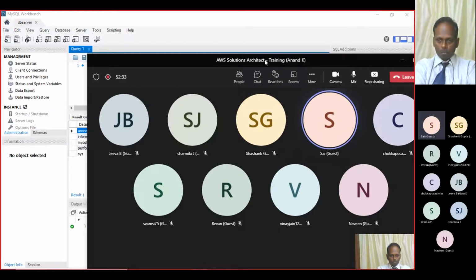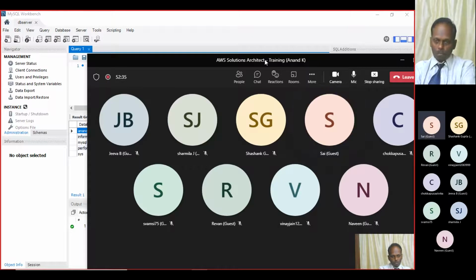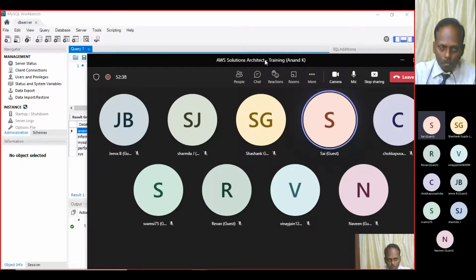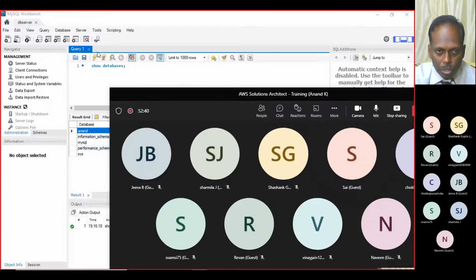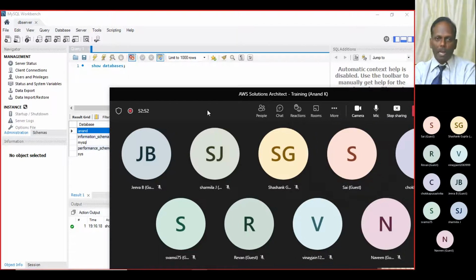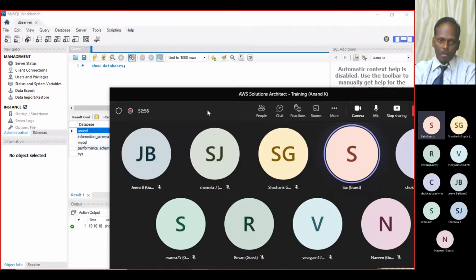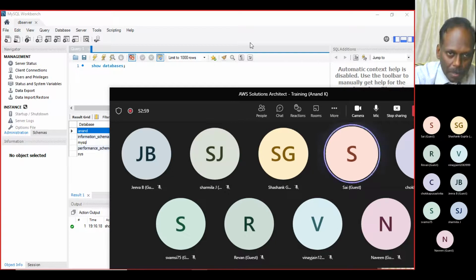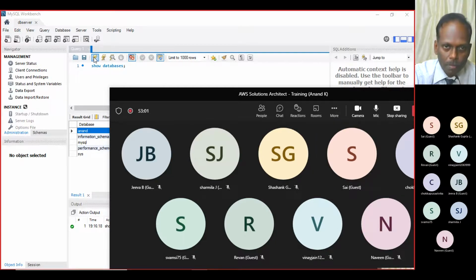Can you once again show, after opening MySQL, where should we navigate? You see this query editor? In the query, on line number 1, you can write show databases semicolon and press the third button. I'm highlighting this one. Execution. You should see the database which you have created.